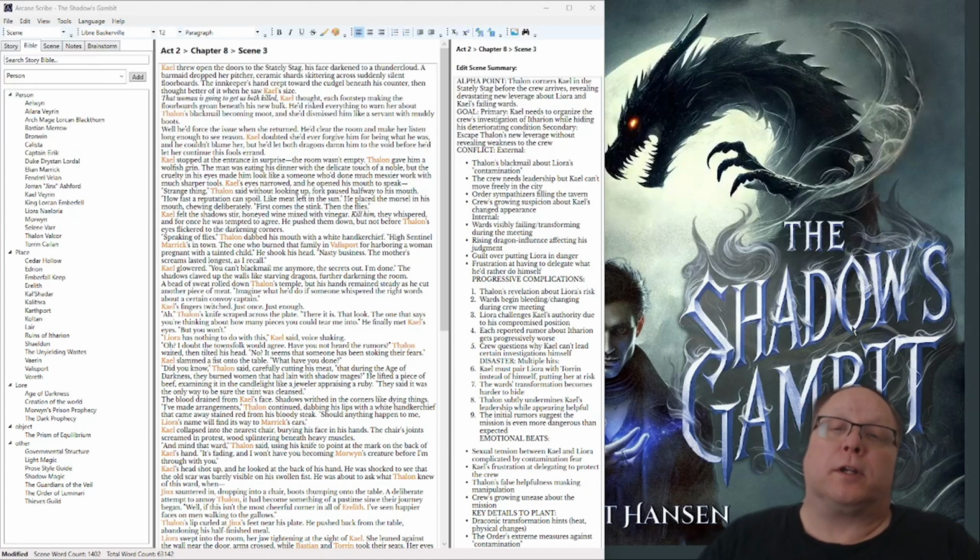Hi, I just want to give you a rundown of the Bible tab in Arcane Scribe. This is where you're going to do all of your world building. You're going to have all of your characters, your places, your lore, magic items, everything about your world building you're going to want to keep in the Bible tab. There's a few reasons for this. First of all, it's just nice to have everything organized for your own sanity.